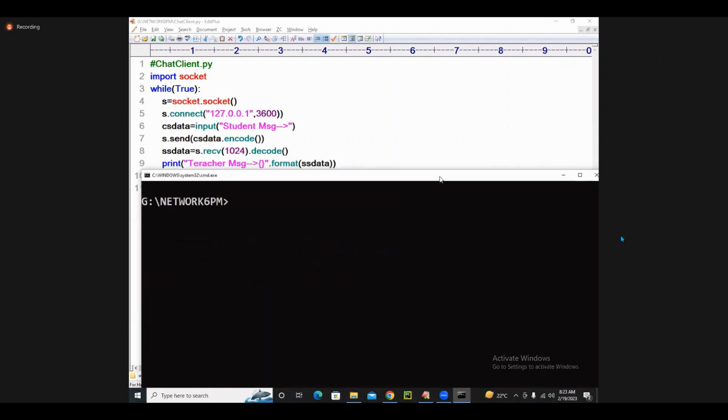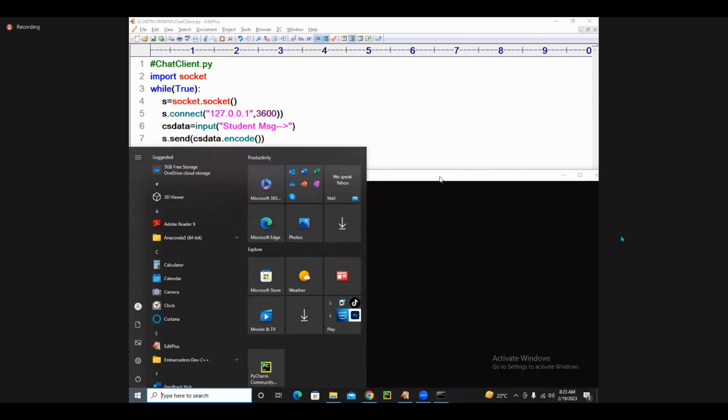Now I'm going to open one more window here. Say this one, Windows command prompt again. Then you type it. Listen carefully and try to understand. Two DOS prompts are nothing but two different machines.